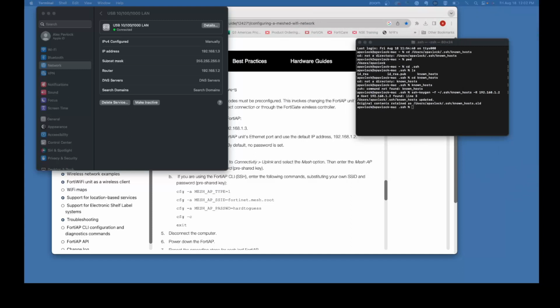And then the last command that we need to enter is just cfg-c. And that is going to actually save the configurations that we just made. So it's going to put it into flash, so when we power down, we're not going to lose those configurations. That's all we need to do at this point on the Leaf access point.